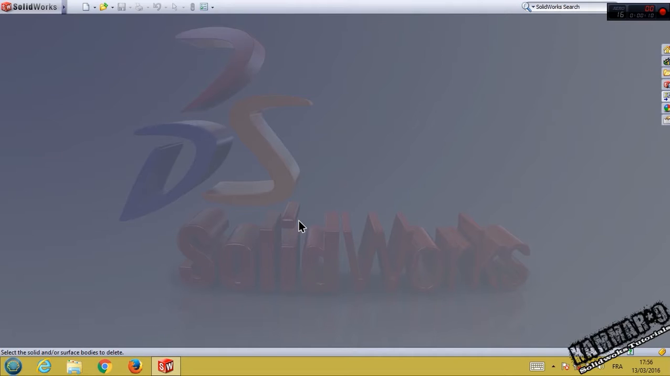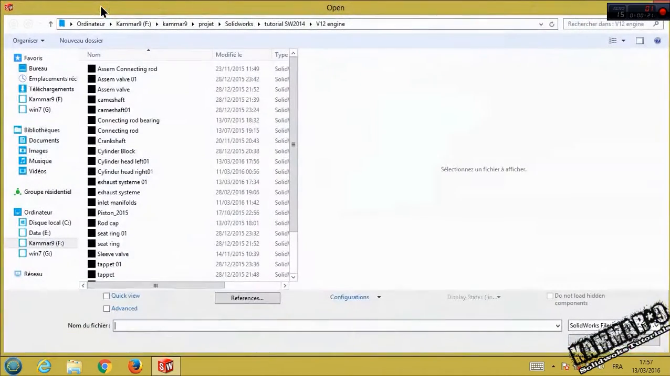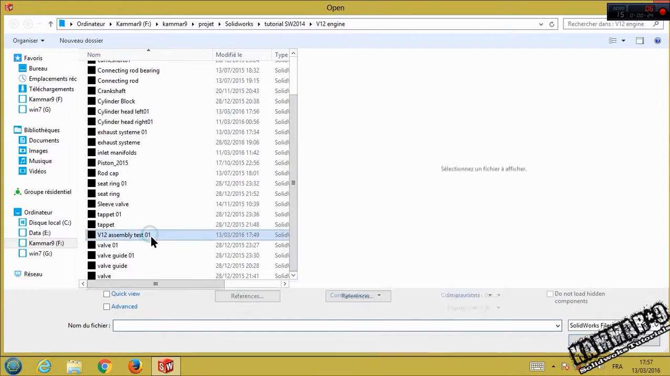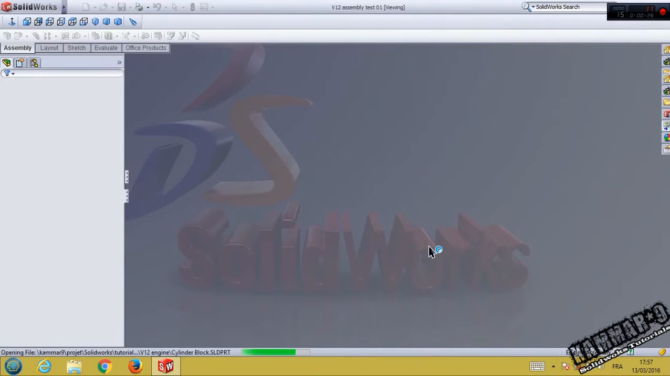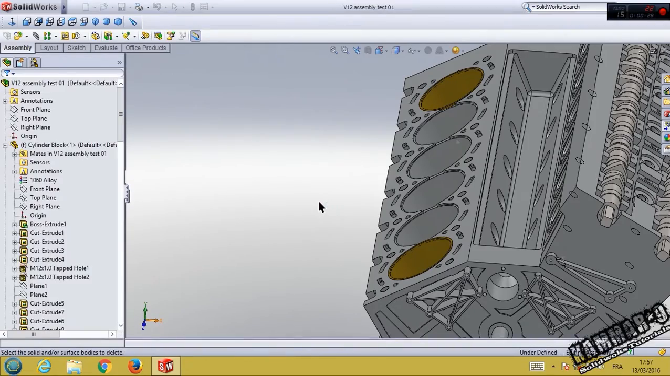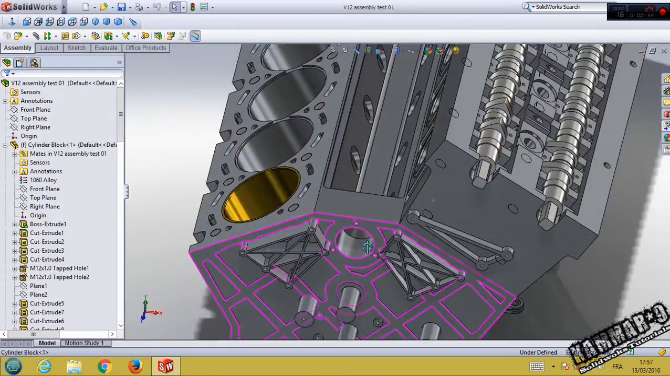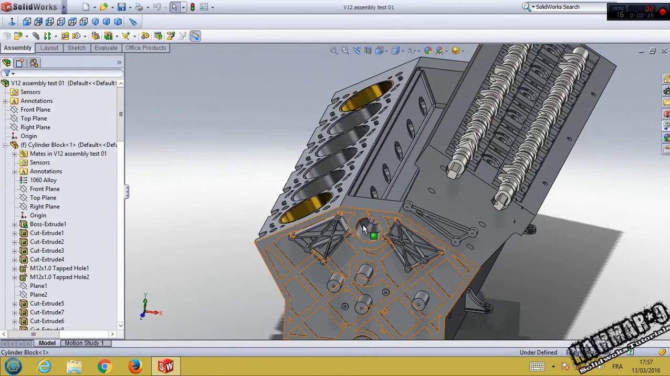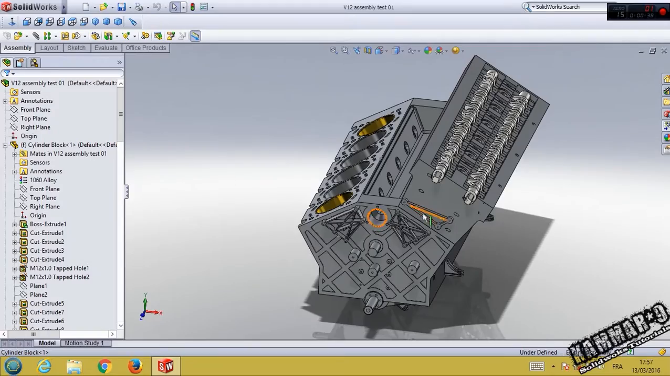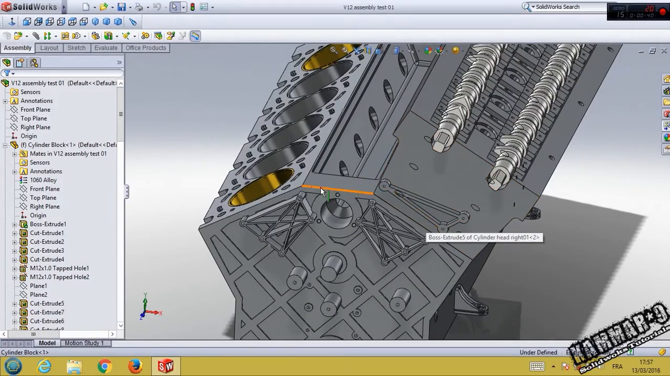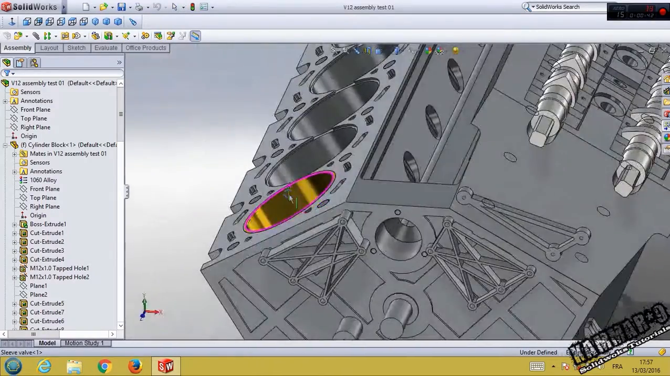In this tutorial I will teach you how you can add all the parts we did right now to the old, or the first, assembly. You can just open your file. To find this you have just to follow all the tutorials we did right now about the V12 engine.